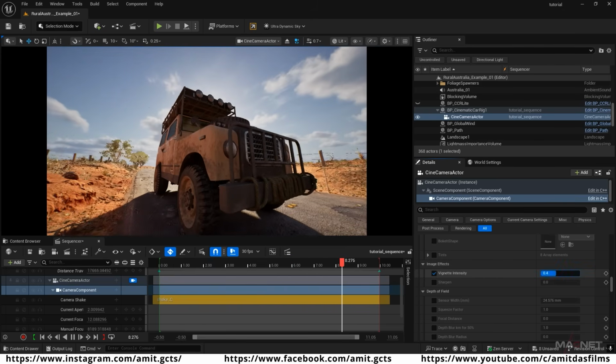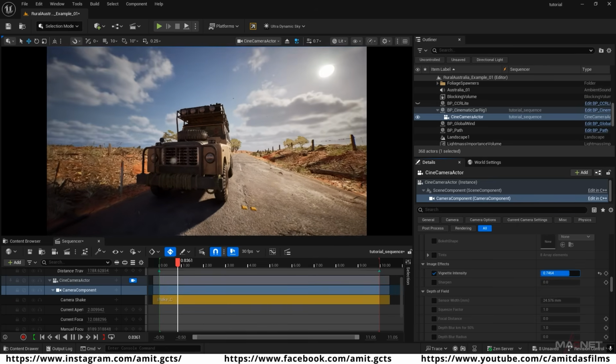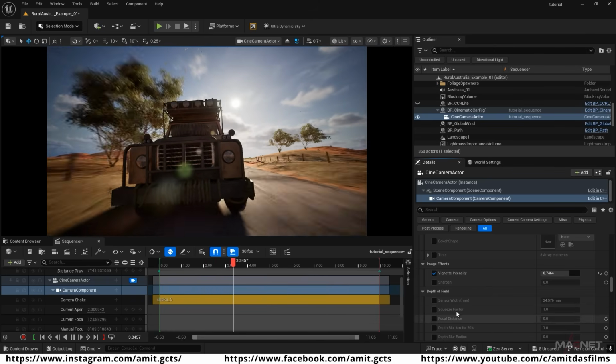Okay, then we go down here and we go to the image effect, we enable the vignette intensity and we increase the intensity, so we can get a little bit of vignetting effect on the edges here.